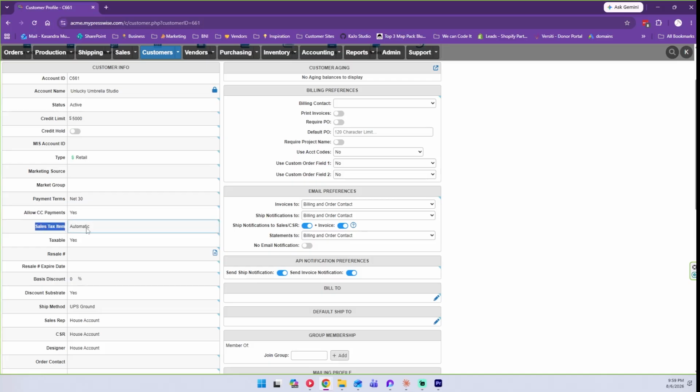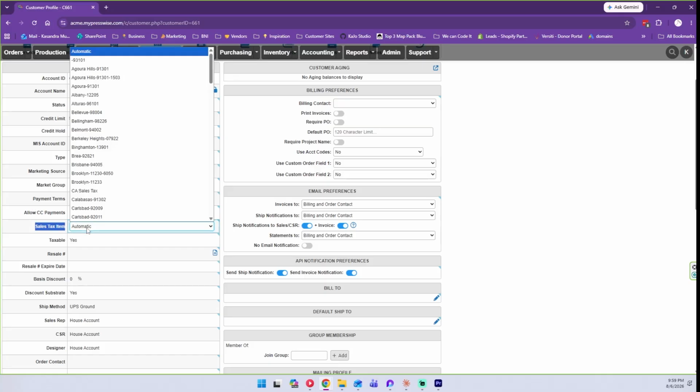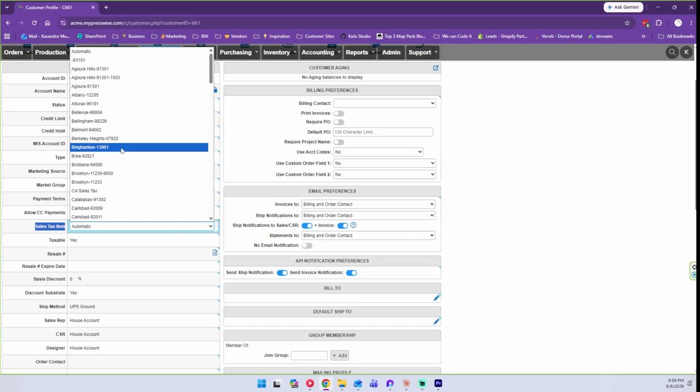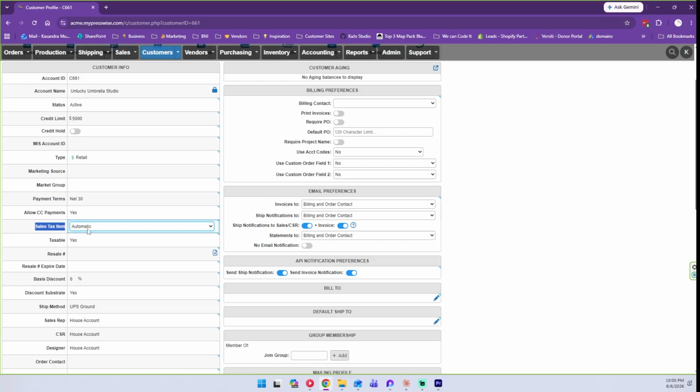Sales tax item. PressWise has a tax module that comes out of the box with it. You really don't need to do anything. It updates automatically. By default, it automatically taxes the client based off of their ship to address. But if you wanted to, you could go in and override it and give them some sort of manual taxing. I don't recommend that. Let PressWise do that work for you. I highly recommend just leaving this on automatic.